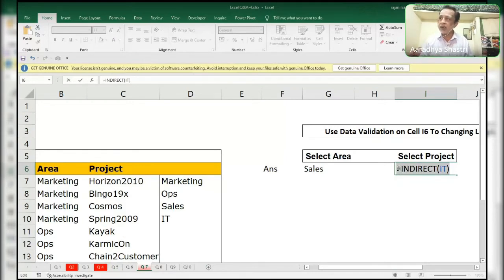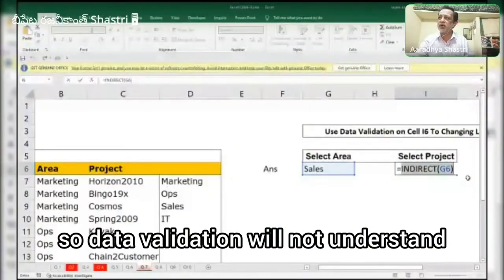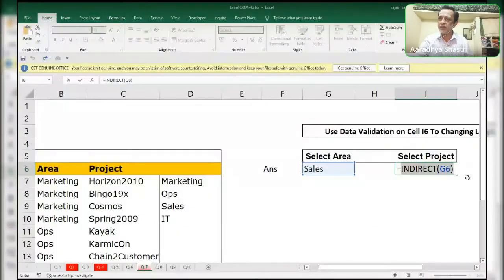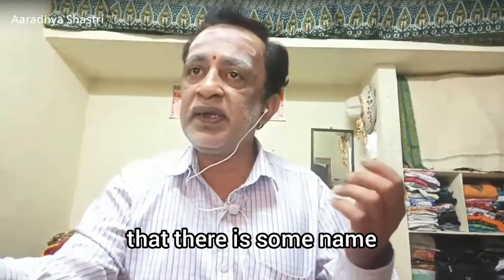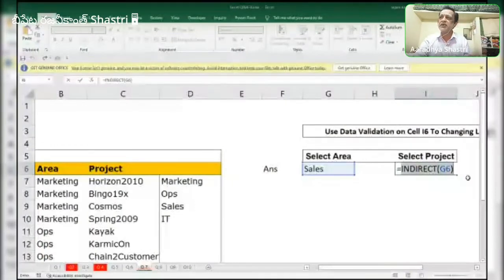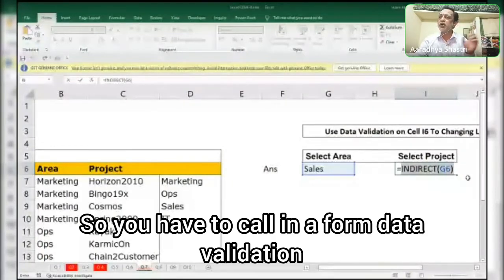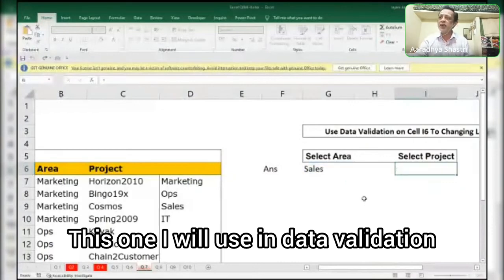We are calling it, F9. I'm just calling it because we are using data validation. Data validation will not understand if you do it directly. You have to call from the cell address that there is some name, and that name has some range. So you have to call it in from data validation. This one I will use in data validation.